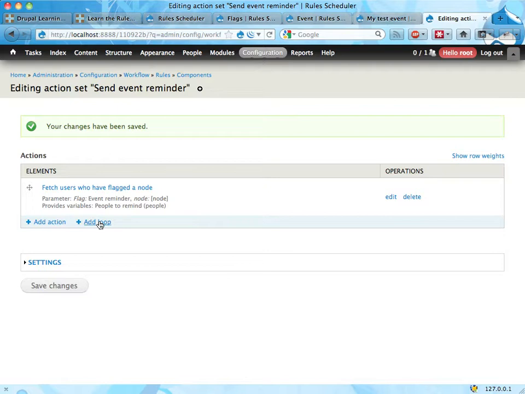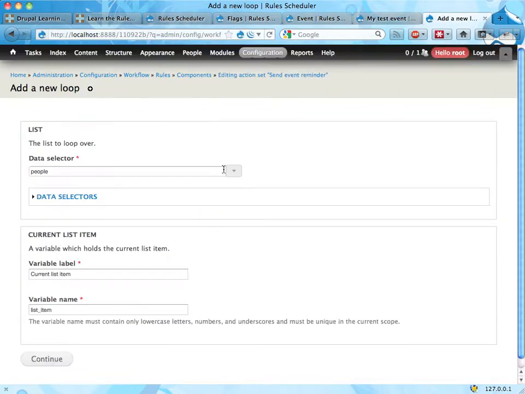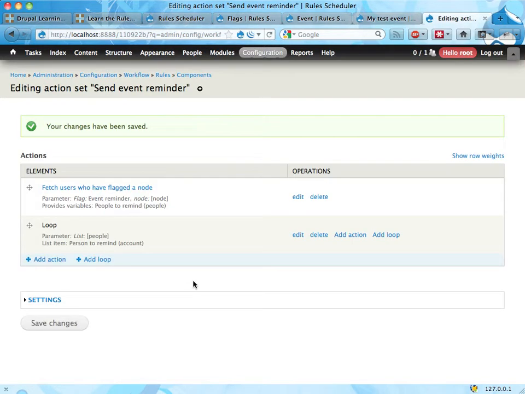Now I have a list of users, so I can add myself a loop. And I'm gonna call this person to remind. Let's call it account actually. Account is a good name when working with Drupal. If it's not the acting user, you shouldn't use the user word, the user term. That's kind of reserved for the acting user. Alright, we're looping over the people who want to be reminded, and I'm gonna add an action here.